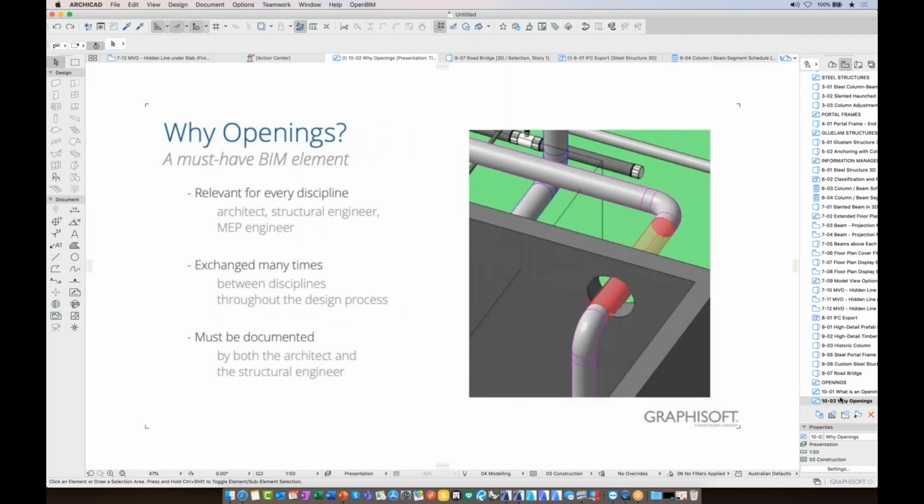So why openings? Well, openings are relevant for every discipline, whether you're an architect or a structural engineer or a services engineer. You're going to use openings eventually in a BIM workflow. As an architect, for example, we could also use openings to create niches, reveals, or slab set downs. We would call these architectural openings. And then naturally, we would create voids for doors and windows or services shafts or stairwells or lift shafts, which penetrate structure, and they are called engineering openings.